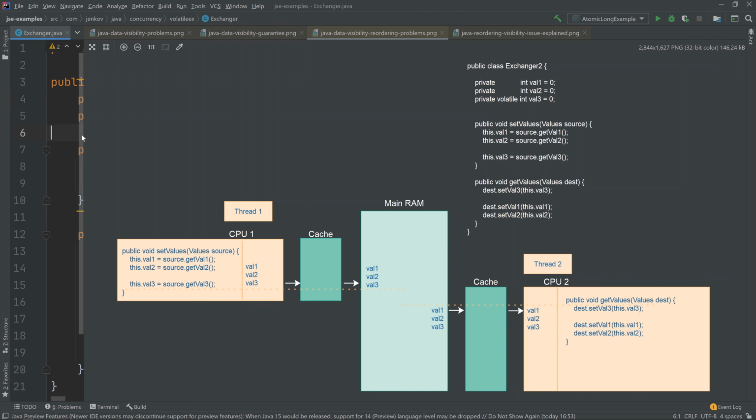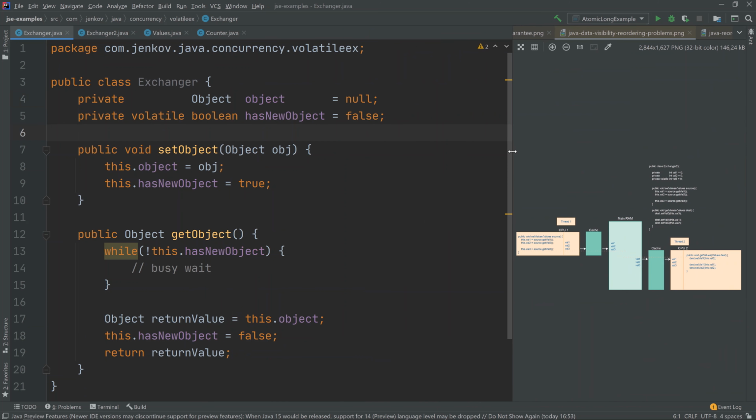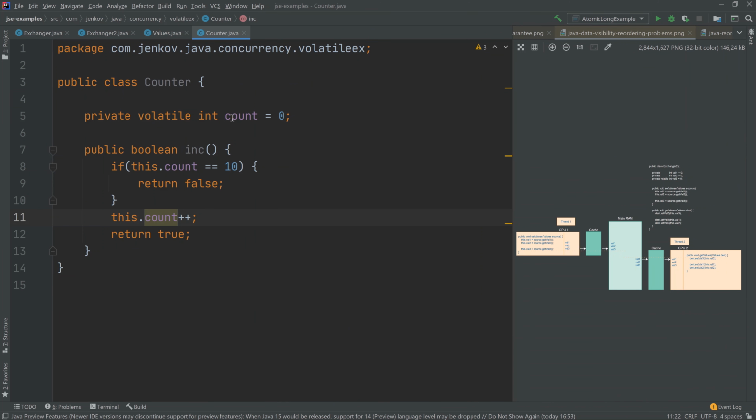You should keep in mind that using a volatile variable is not always enough, and I will illustrate why using this example here. Look at this counter.